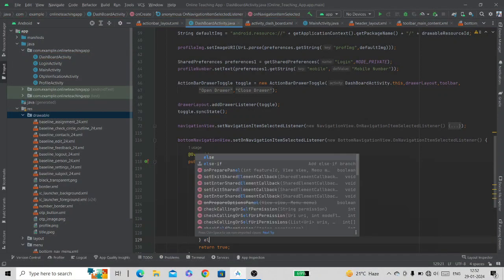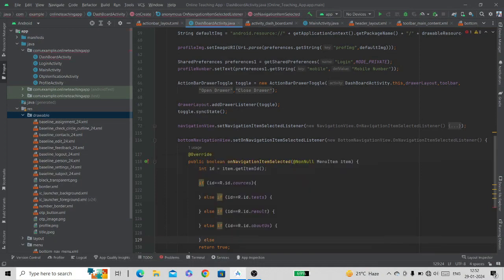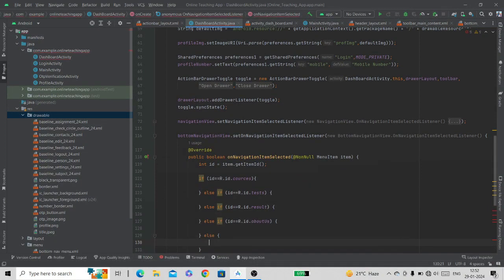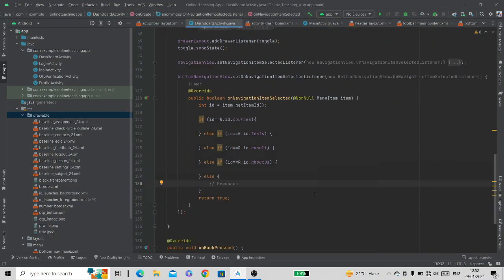And inside this else, because we have left only one menu item which is feedback, we will create the logic for feedback inside this else condition. Now we want that when the user clicks on any of the menu items, there should be a separate interface for each menu item in the same activity. For that we will create fragments for each menu item.